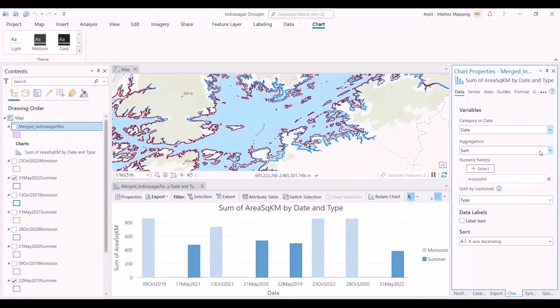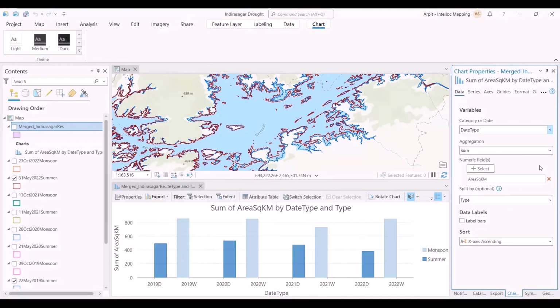Visually, we are able to see that the drought has been most at its peak in the summer season of 2022, if we were to only compare the summer months. We've already proved that during the snapshot stage. When it comes to monsoon, the year 2021 appears to be the most drought affected.